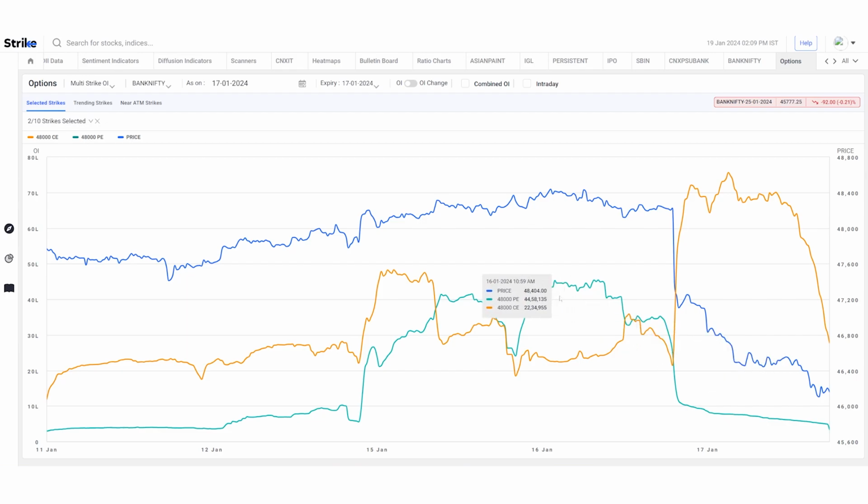Now this is just one way in which I use multi-strike OI. You can also look at multiple strikes at once, just the trending ones or the near ATM strikes, and do your own analysis close to significant tops or bottoms. In my experience, it works really well when you use it for the psychological levels, like the round numbers, and not the smaller strikes like the 50 strikes in Nifty or 48,100, 48,200 kind of strikes, but the round number strikes like 48,000, 48,500. Such analysis can easily be done in Strike and you can customize everything.